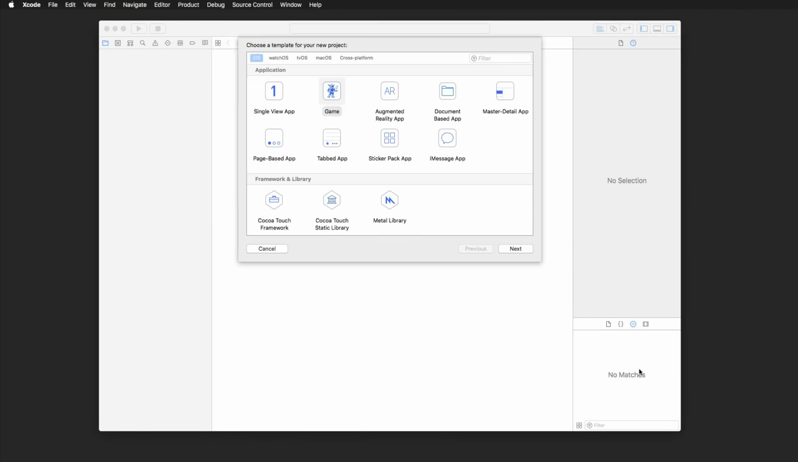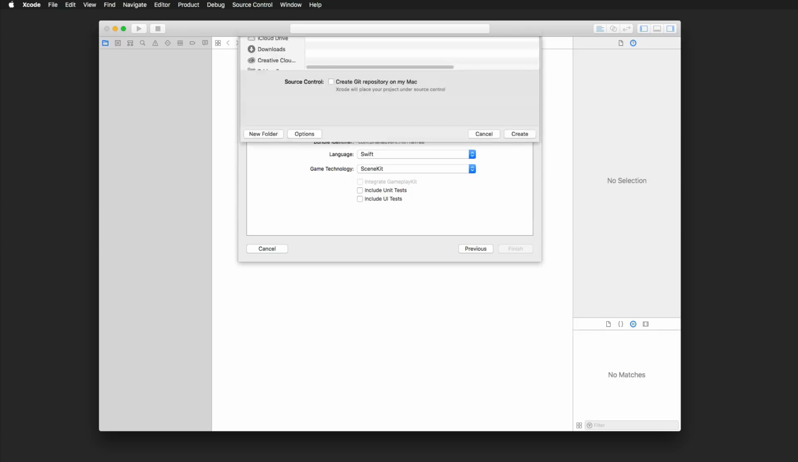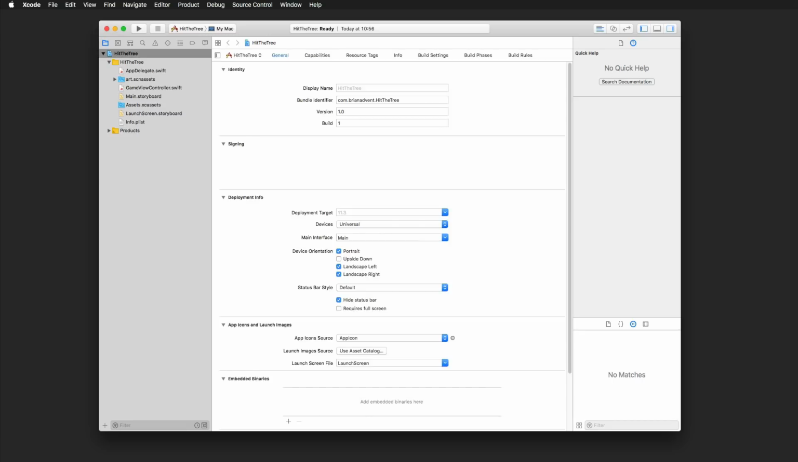So let's bring up Xcode and create a new project. I'm going to select a game template here since we're going to create a 3D game using the game technology SceneKit, of course. And I'm going to name my project Hit the Tree and save that on my desktop.